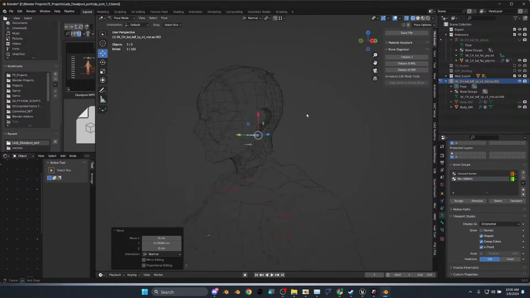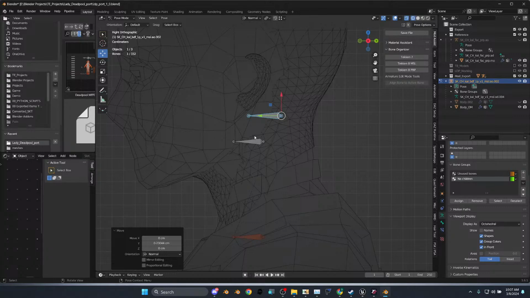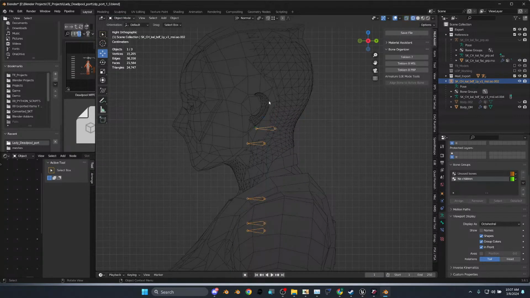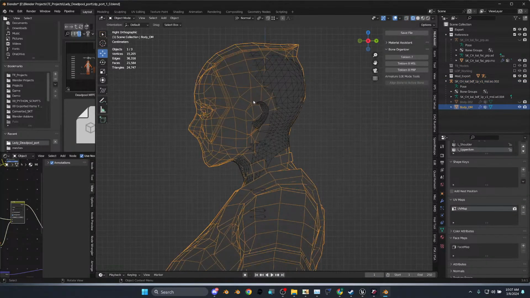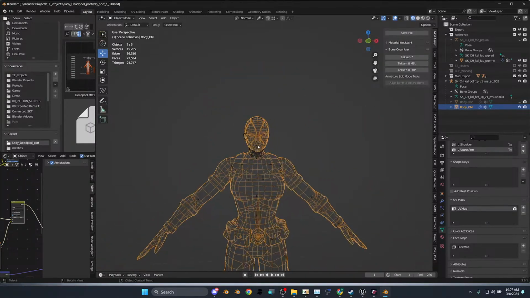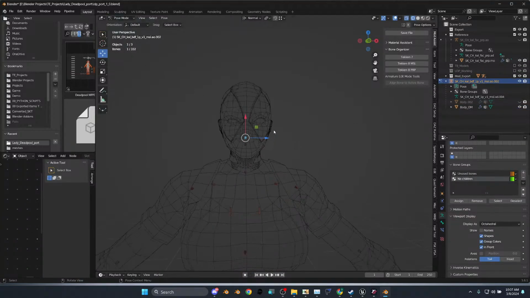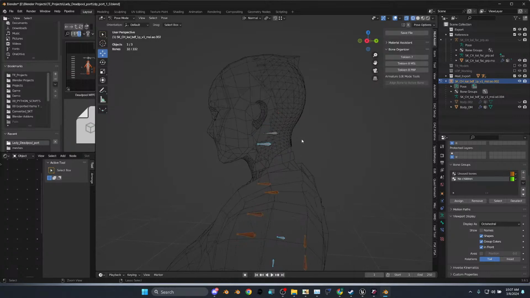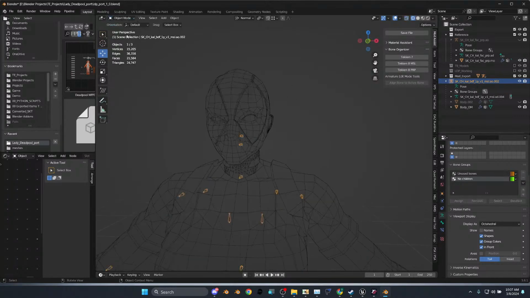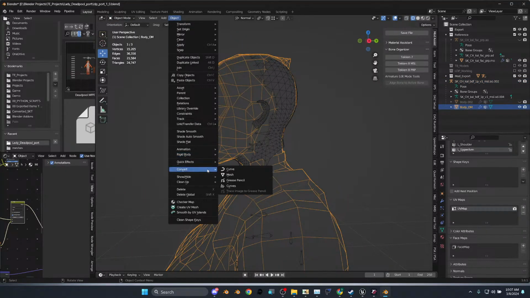I think it'd be easier to pull the stuff from the back forward. And then what I'm going to do is go back into pose mode real quick. I want to make sure that all the bones, except for the one that I changed right now, don't have any movement to them. And I'm going to go ahead and apply the pose.